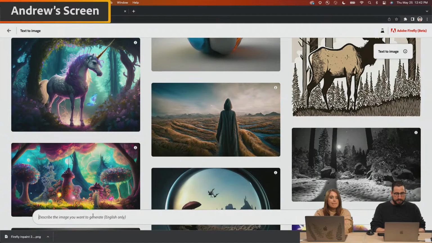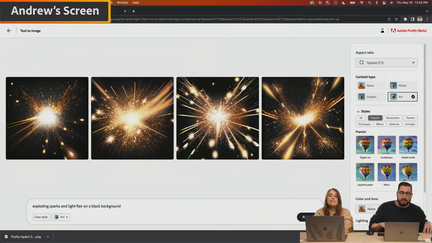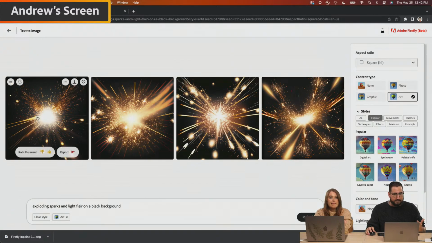I am going to do exploding sparks and light flare on a black background. So here is the secret. Doing things on a black background or a white background is going to allow you to use blending modes to isolate it, okay? So I have this right here, it looks good.